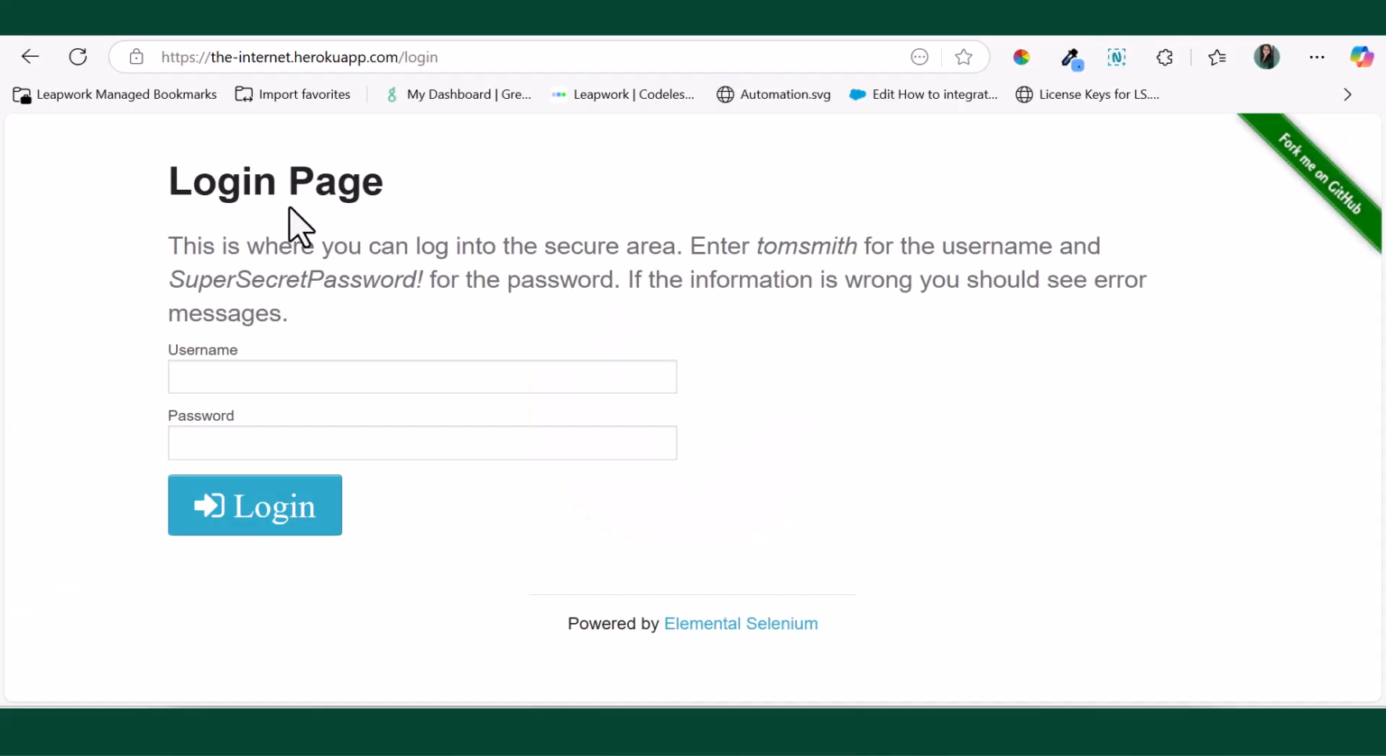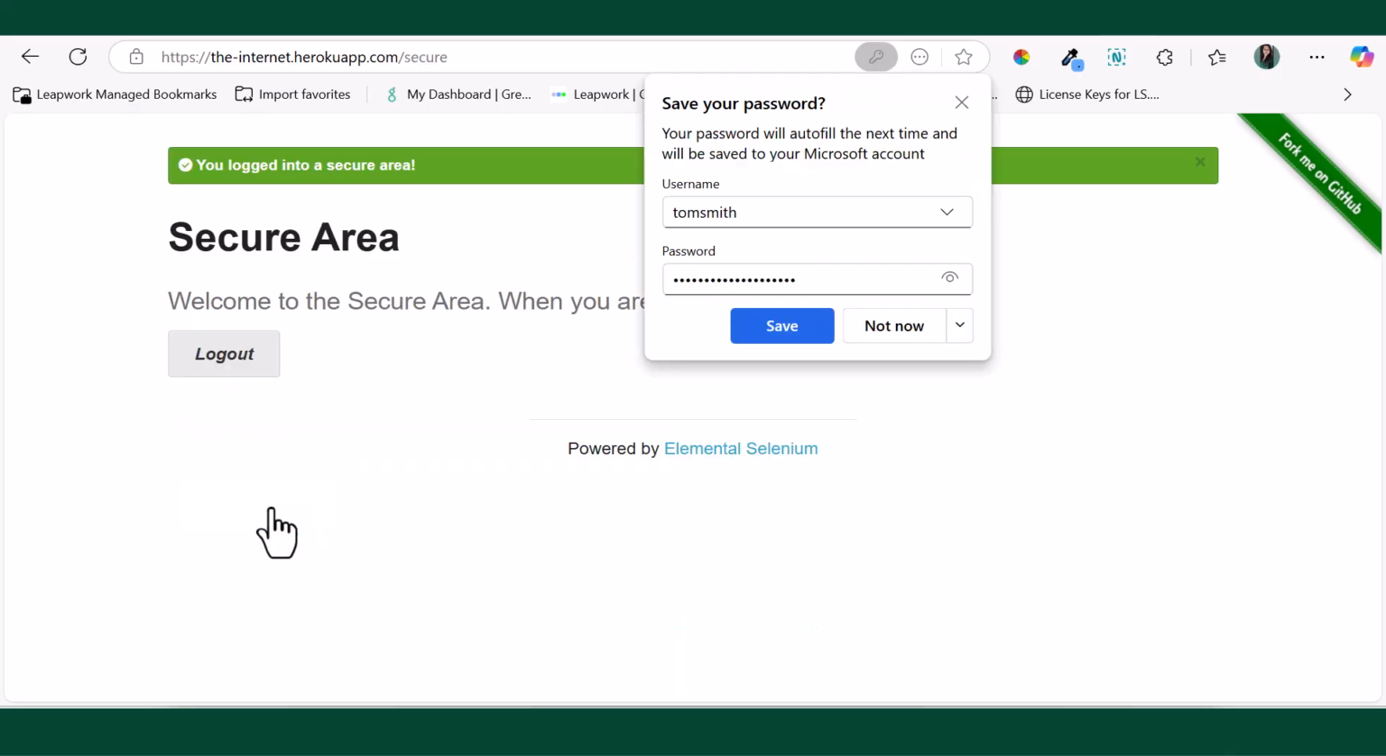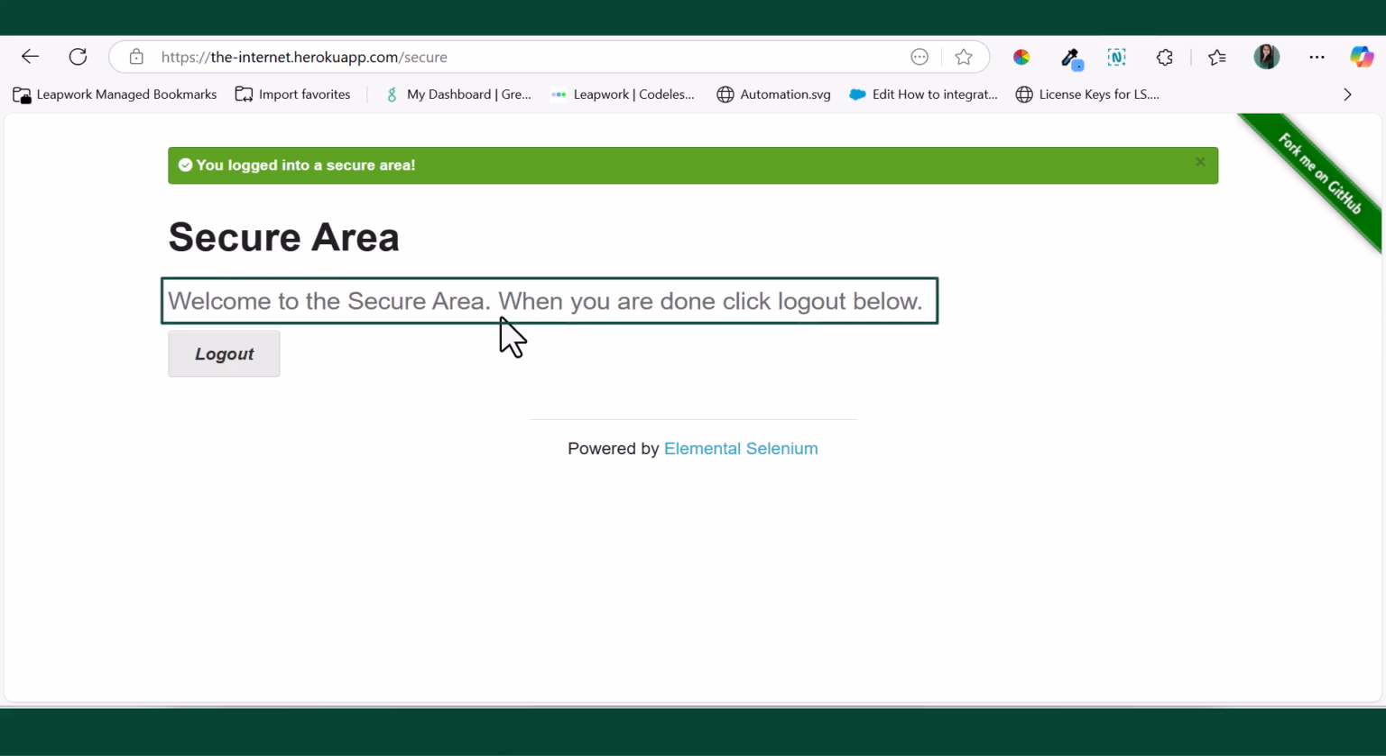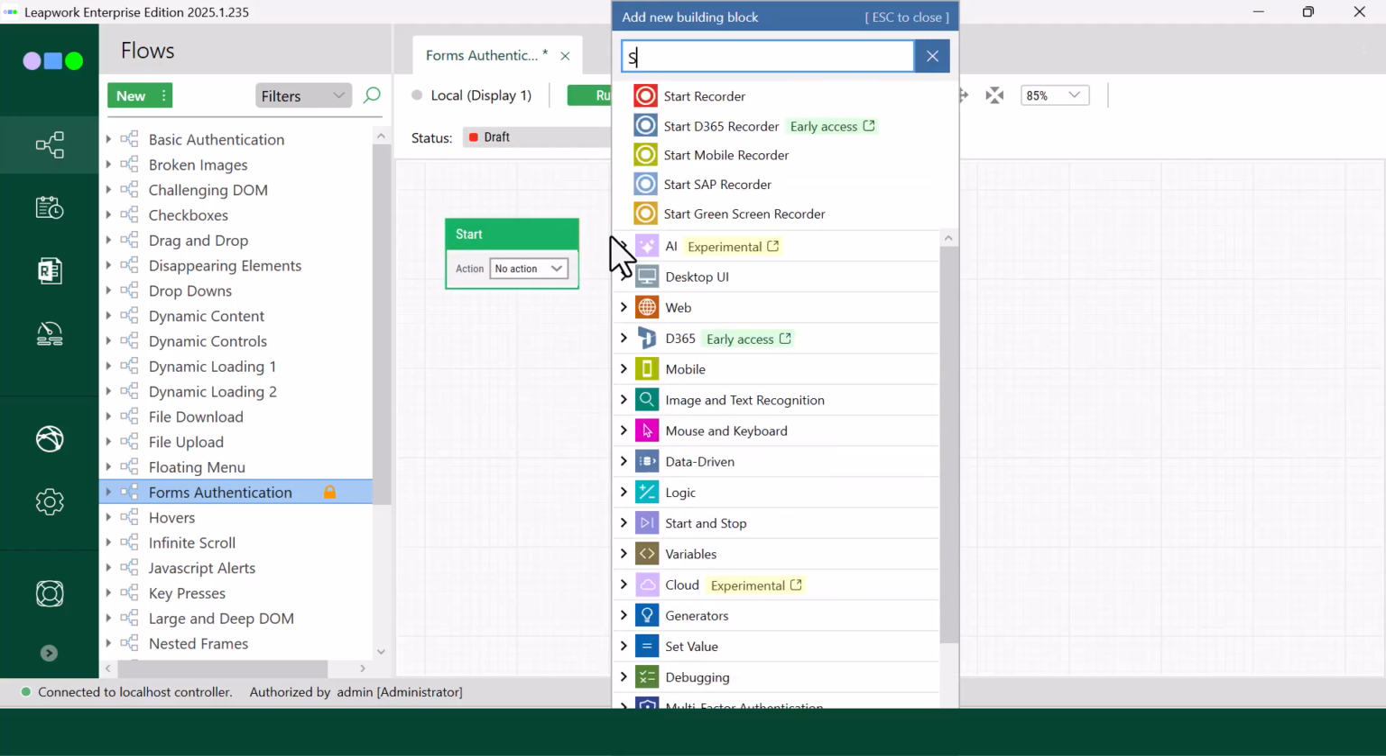To demonstrate, we will show you a simple scenario. We'll start with a straightforward login page where we enter a username and password. In this case, Tom Smith and the super secret password. We'll log in using Capture with Tab to switch fields and Enter to submit. And once submitted, we'll get a confirmation message indicating that the login was successful. Let's quickly automate this scenario in Leapwork.